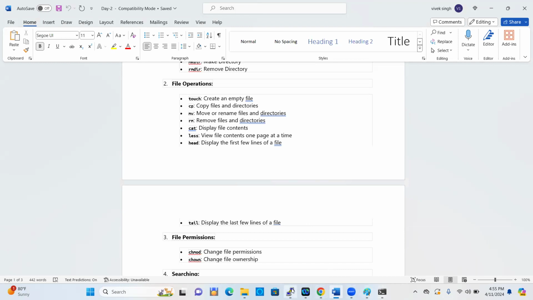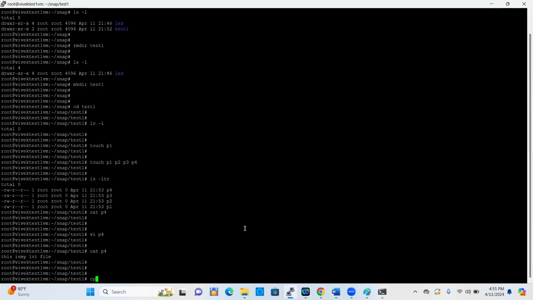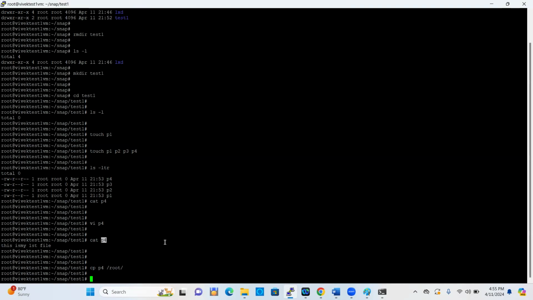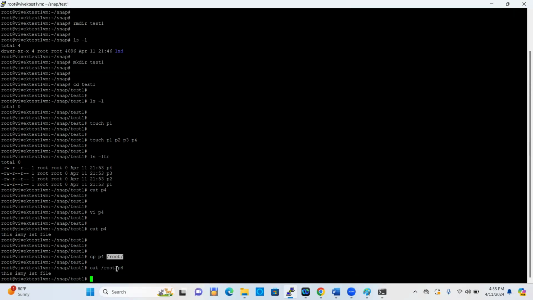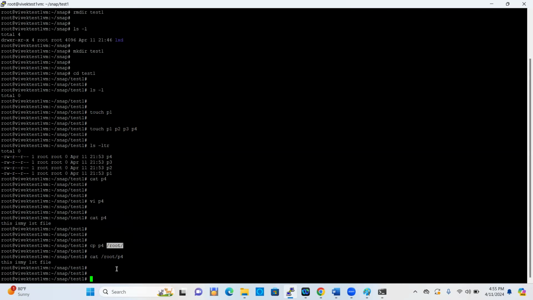Now mv. Suppose I want to copy this file from one location to another location. So I can do the copy: cp and then slash root. I can copy. If you want to see the content, is this file there or not? p4, yes, this file has already been copied. If you want to move this file, then mv, your source location p4, and then your destination. If you want to copy here again with some different name, then just type p5.